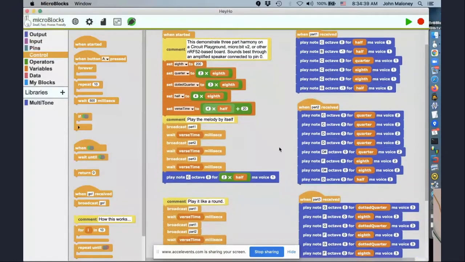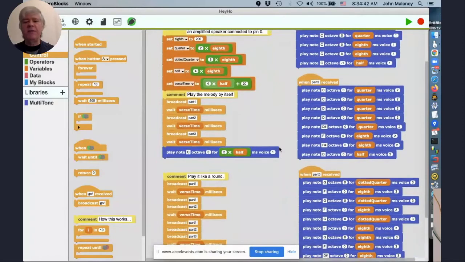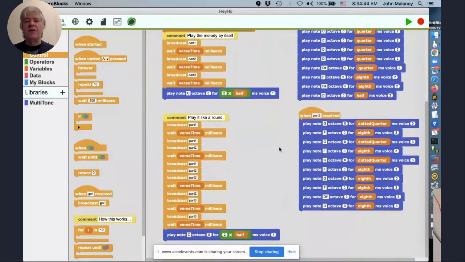So that's something we could already do with the microbit version 1. But now what I'm going to do is play it like a round. So part 1 will start. Then part 2 will join, actually singing part 1 as the first part goes on to its part 2. And then we'll have a third voice join, and we'll have all 3 parts, and then the voices will start dropping out. So here we go as a round.